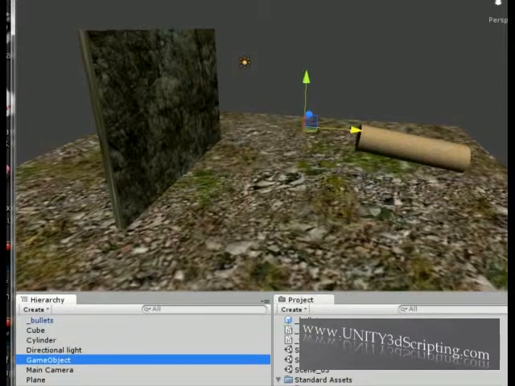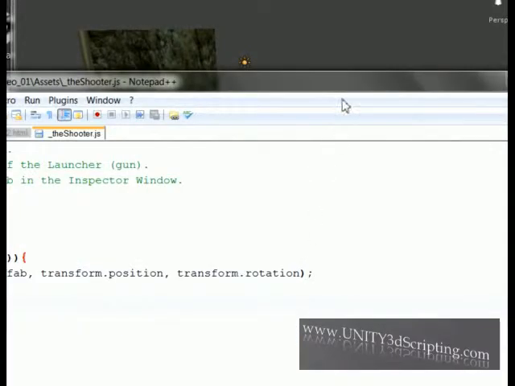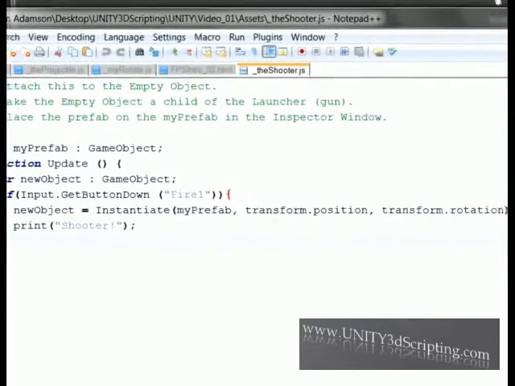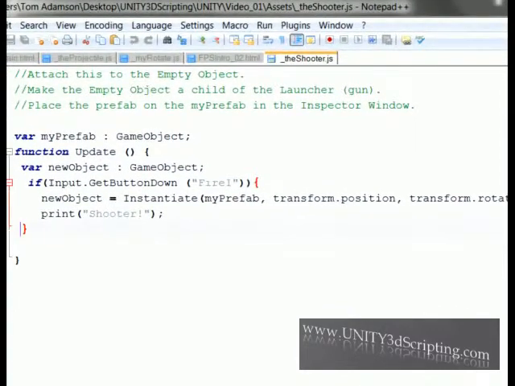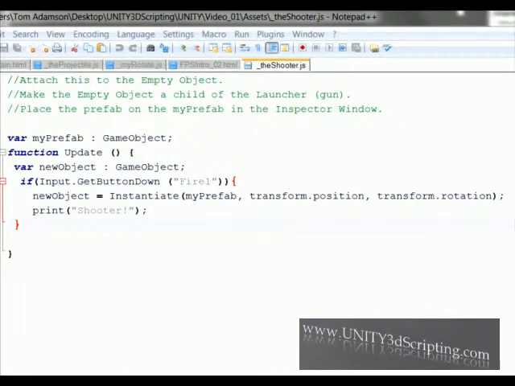The next thing we're going to do is make a new script, which I've already done here. Let's bring up the script and see what it looks like. This is the script called the shooter. I might have to bring this out just a bit so you can see all of the code. Okay, there we go. This script should be attached to the empty object, the thing we just created. And you should make the empty object a child of the launcher, the gun. And you place the prefab on the My Prefab in the inspector window, and I'll show you what that means.